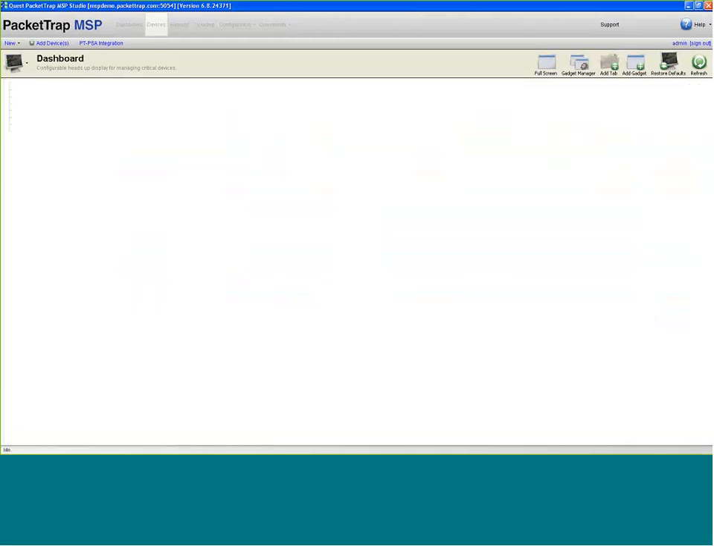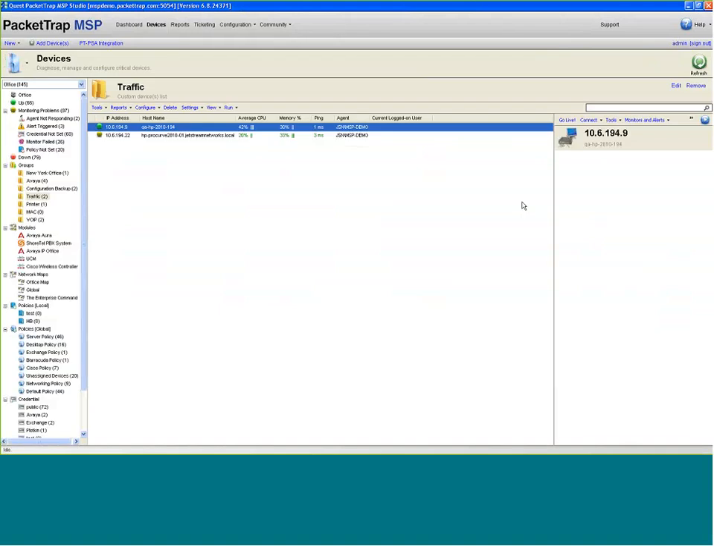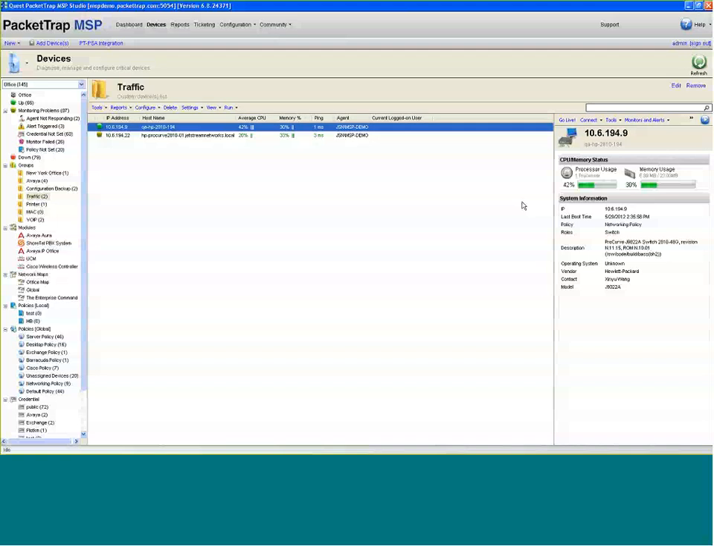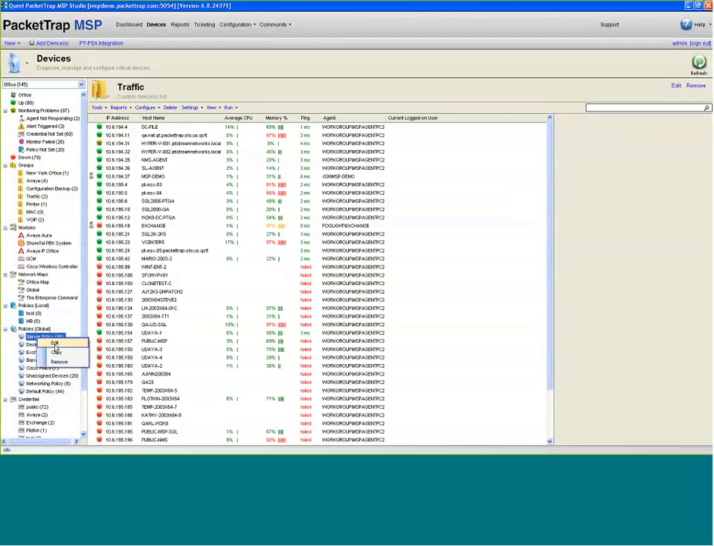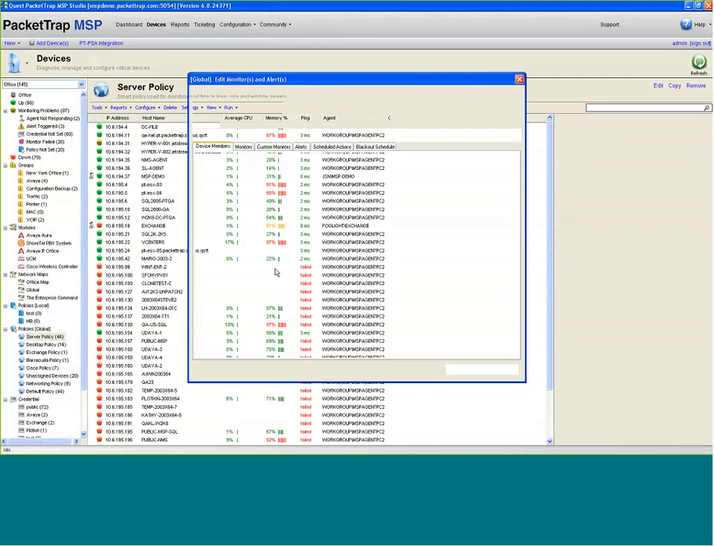All right. Without further ado, we're going to jump into the last 5-10 minutes of my demo, the alerting. I'm just going to highlight one of the policies here and go into it. So you have all your devices across all your customers here.